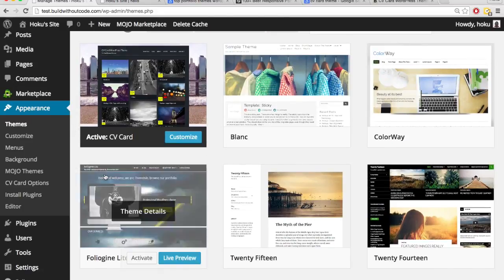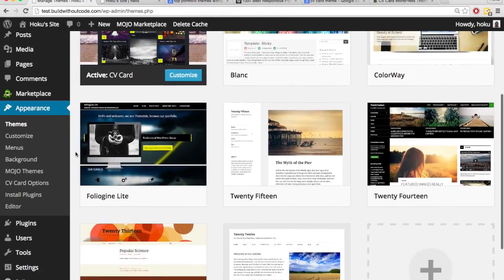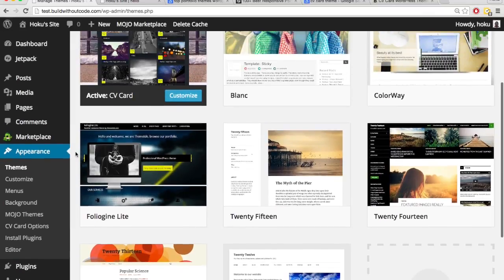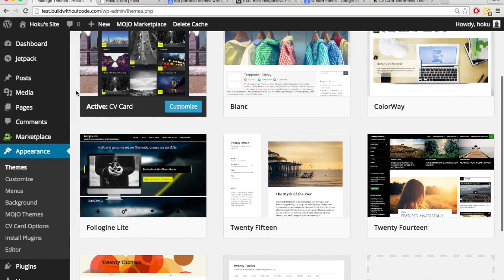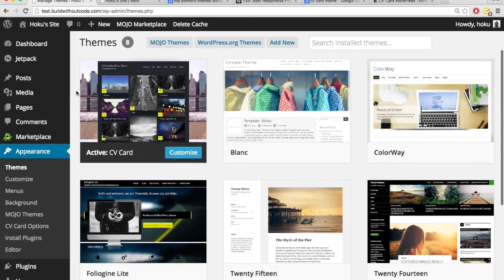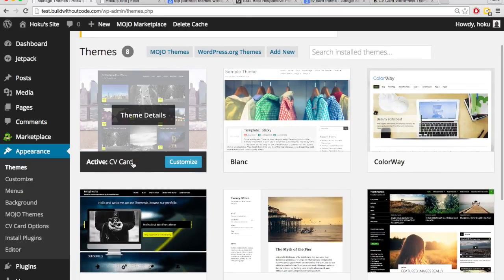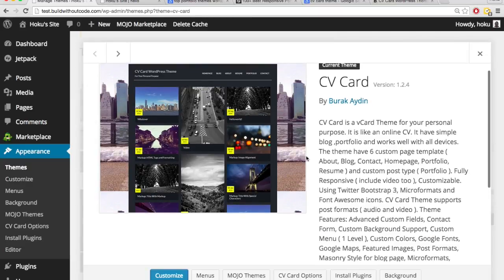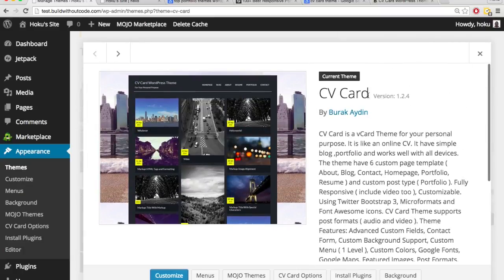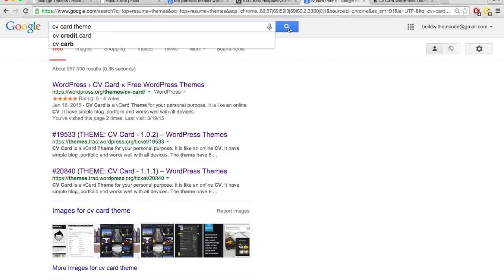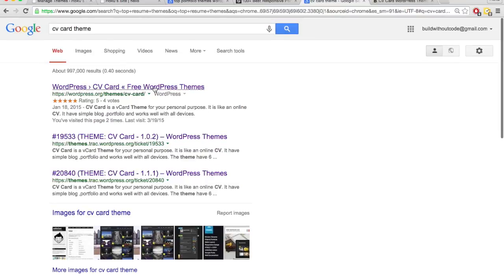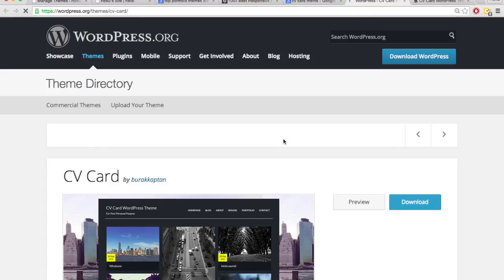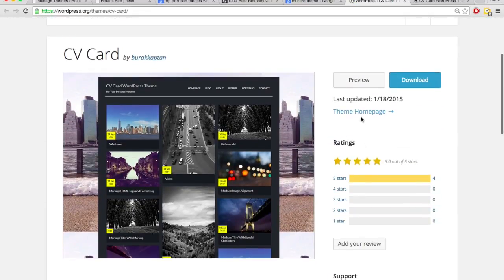And once I feel like I have a good collection of themes that I think I could possibly use, then I'll start customizing it. To customize it, what I actually like to first do is look up the home page for a theme. So for instance, with CV Card, let's say I want to test out this theme and start customizing it. First thing I'll do is look up CV Card theme on Google to try to pull up the home page. Let's go to the theme home page.